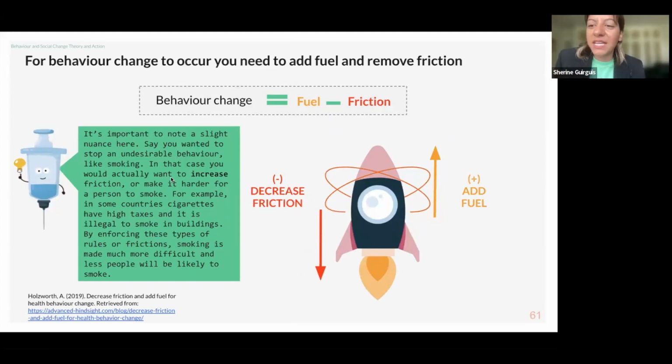So just a word of caution that this analogy works when you're promoting a healthy behavior. You want to add fuel and decrease friction. But what if you're trying to stop an unhealthy behavior? Like say you want to stop smoking, for example, that's your objective. So then you want to add friction, right?